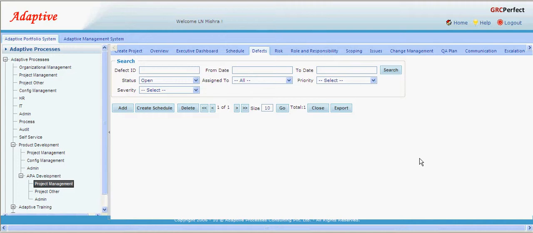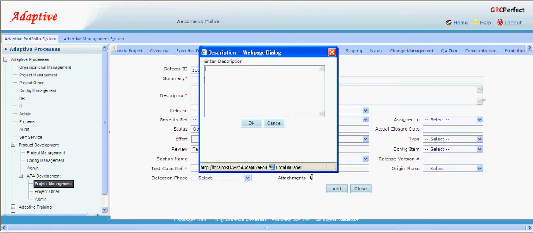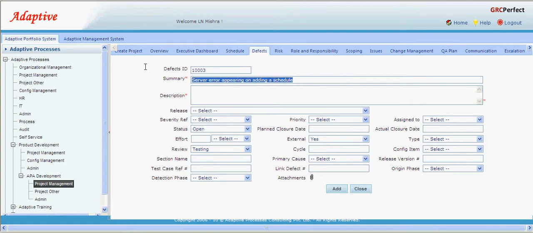First, I'm going to demonstrate the defect add module and what are the features available with the defects module. To add a defect, you click on the add button. So for example, I have seen one defect which says server error appearing on adding a schedule. Suppose this is the defect that I have observed.